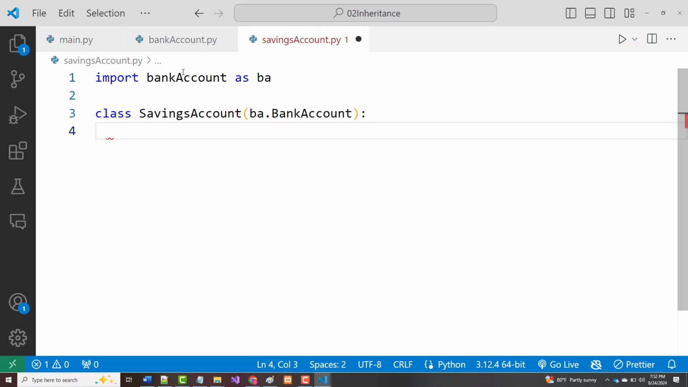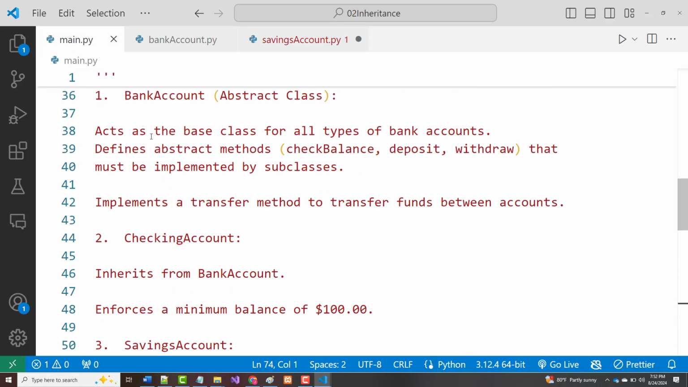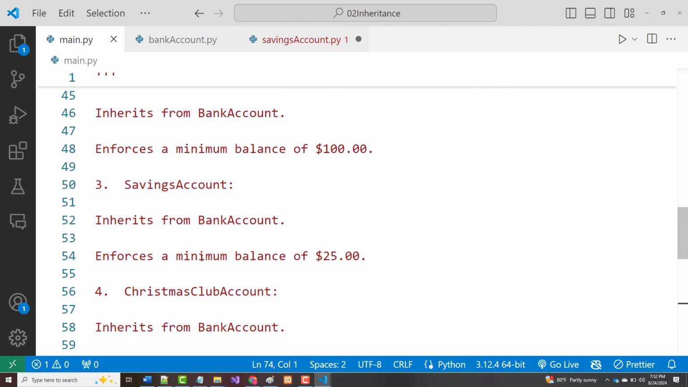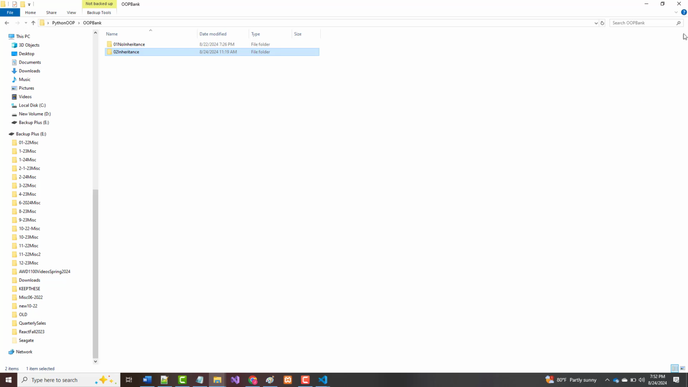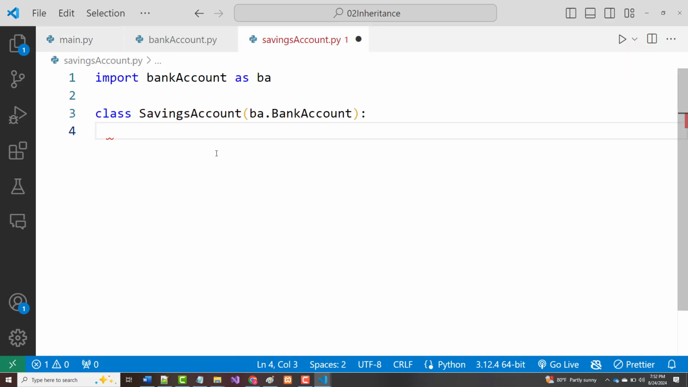Now, for savings, what did we say? For savings, we said the minimum balance is $25. Whoops. All right. So that's the minimum balance. So we'll say that just that.